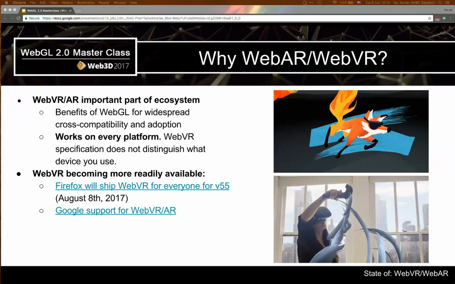I wouldn't know about WebAR necessarily, but obviously WebVR works for every platform. The WebVR specification does not really distinguish what device you can use for it. It's readily going to become available. Firefox will be shipping with it in their version coming in August, and Google already has support for WebVR and AR. Ultimately, I think that's a really good case for the propagation and distribution of these platforms.